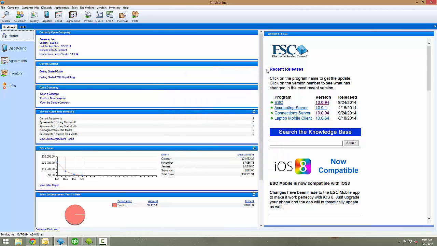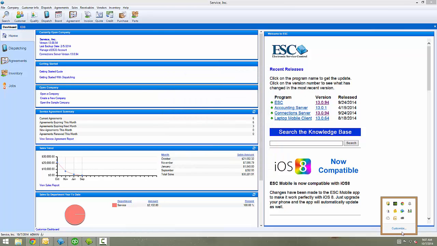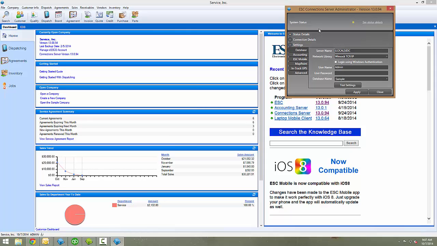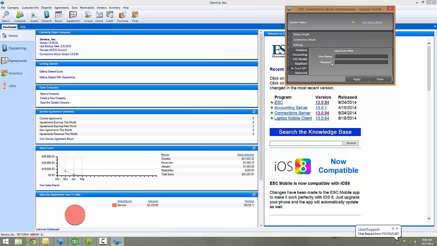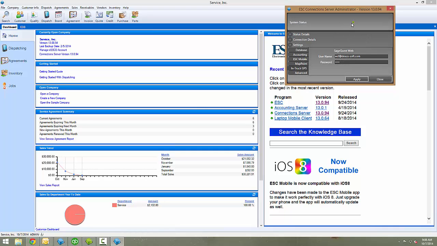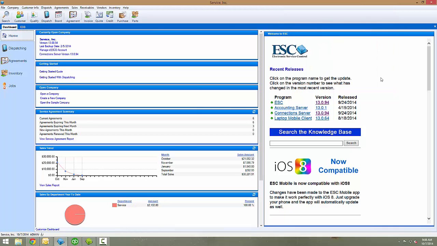Close out of that, and now make sure that you're on your server computer and bring up the ESC Connection Server Administrator. I'm just going to double-click on that to bring this up, and once I do, I'm going to expand the settings section. If we've done everything correctly with the license key, we'll now have an option here for in-truck GPS. Select that and enter your credentials. These credentials should start out with WCF and then be followed usually by something that references your company name. Put in your password and click Apply. Make sure the system status turns green, then close the connection server.